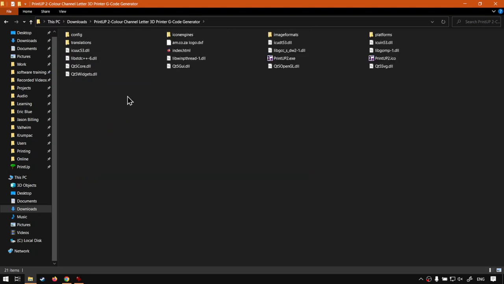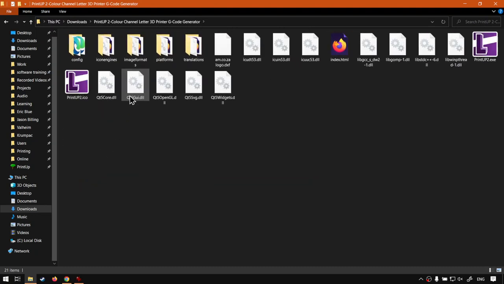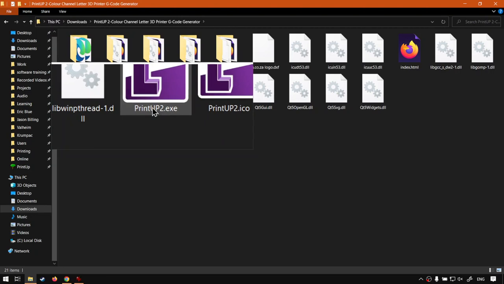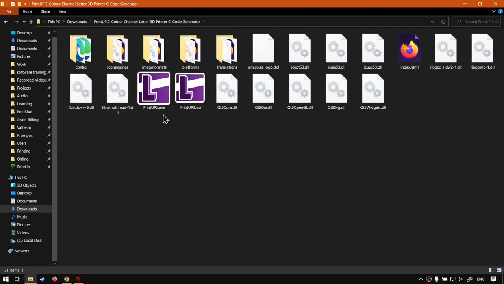I'll just try zoom in here a bit so you guys can see better. So we've got the PrintUP 2 exe, so that'll be the one you want to use to open the actual program. Now unlike most other programs where you have to install it first, this you simply just unzip and it's installed. So it's very quick. You can keep a backup of that, and then also every now and then just make sure you've got the latest version. You can always go to the website and see.